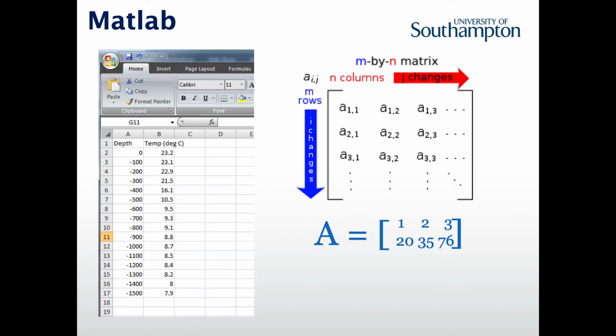Now, in MATLAB, what is really useful is indexing. So let's say I wanted this number 8.8 here. In Excel, that would be B11. MATLAB works in the same way. You have a circular bracket. So let's say we have a matrix as 1, 2, 3, 20, 35, and 17. So row 1, row 2, column 1, column 2, column 3. What you do is you call the matrix A. You have circular brackets. The first number is the rows going from the top to the bottom. The next number is the columns going from left to right. So row 1, column 1 would give you the number 1. Row 2, column 3 would give you the number 76.